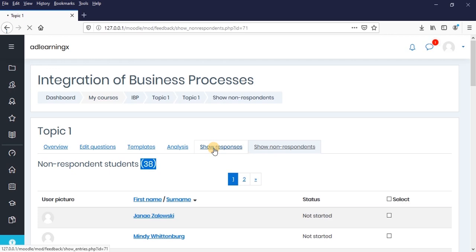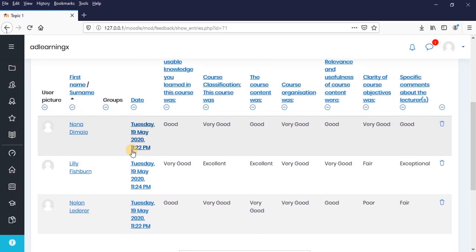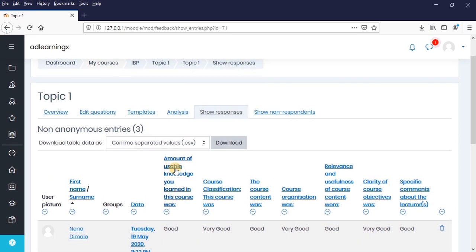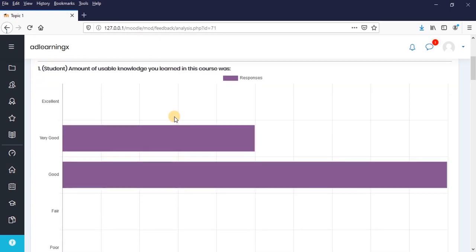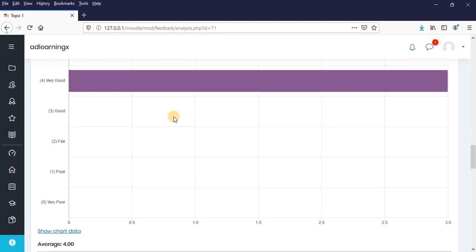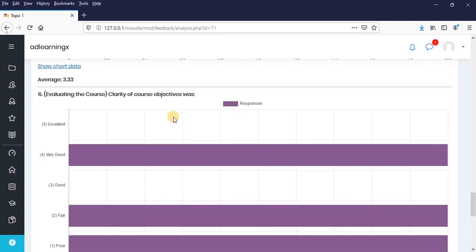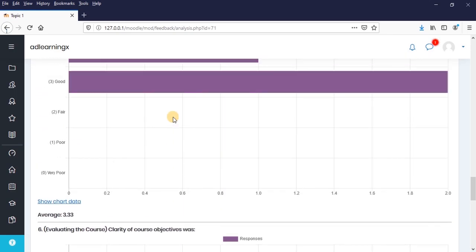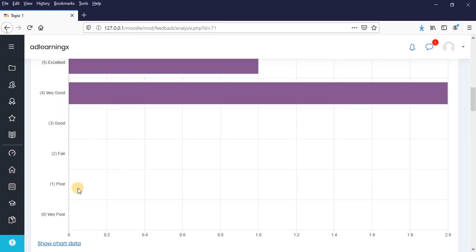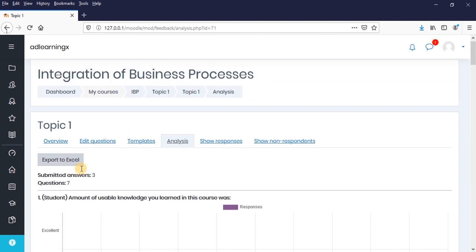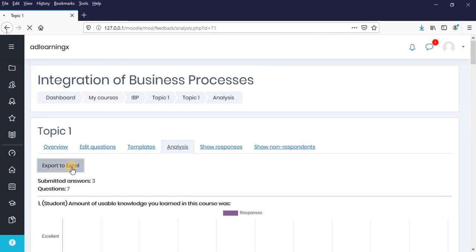And I can go to show responses. Under show responses, I can see what the students have filled, all their responses. And then it is also possible to just go ahead and download these responses. You can check it. And then you can also see the analysis of these responses, which you can also view based on the answers. And once you're satisfied with this, it's also possible to export to Excel. You can also export to Excel.